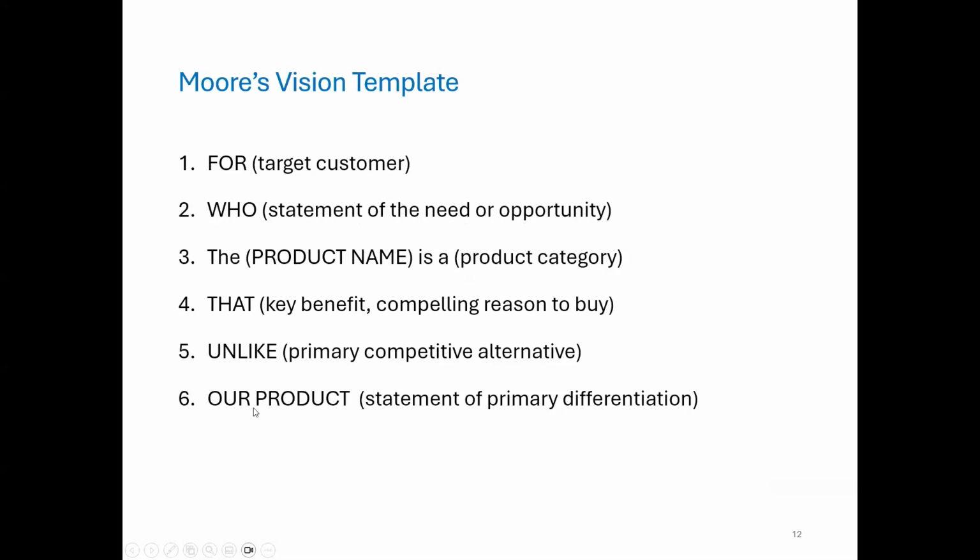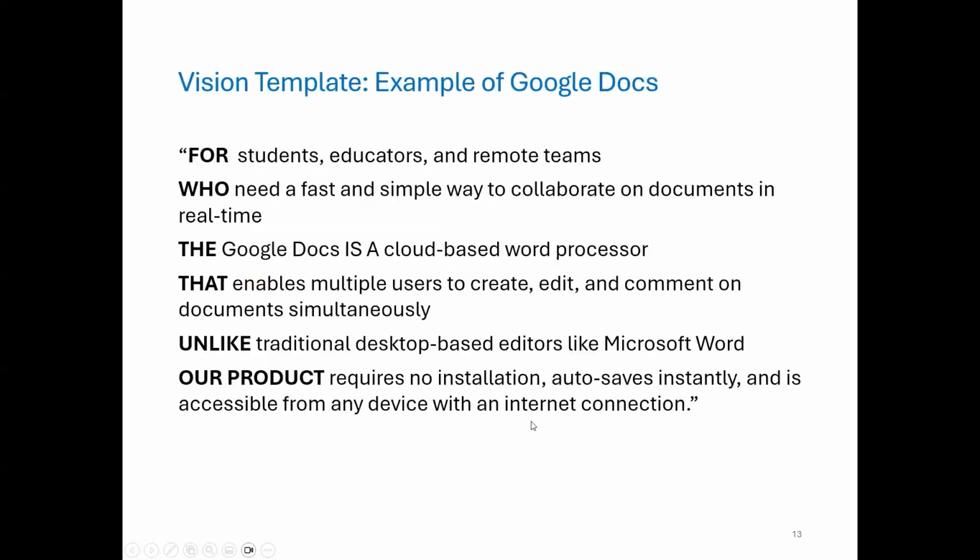So these 6 parts should be in Moore's vision statement for any product. Let's see an example of Google Docs.